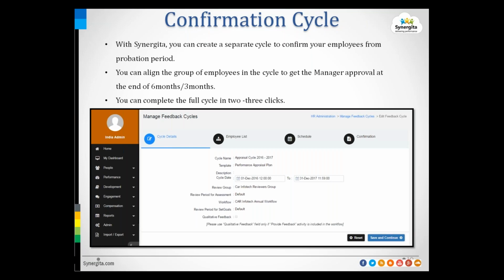So the manager can share feedback and have a one-on-one discussion with an employee. After manager confirmation, the employee will be considered as a permanent employee. So with Synergita, you can create a separate cycle to confirm your employee's probation period. And you can align them in a group of employees in the cycle to get the manager approval at the end of 6 months or 3 months. It's up to your organization's process. And you can complete the full cycle within 1, 2, or 3 clicks.